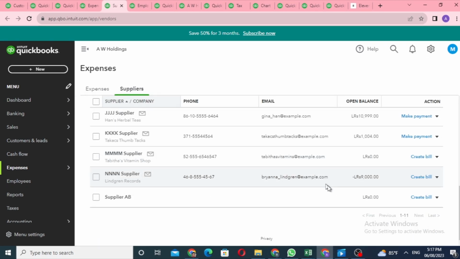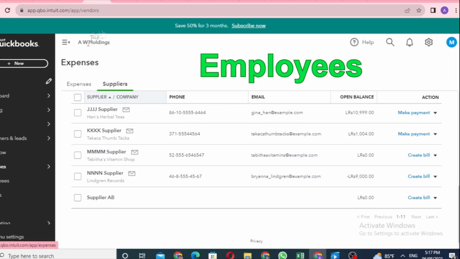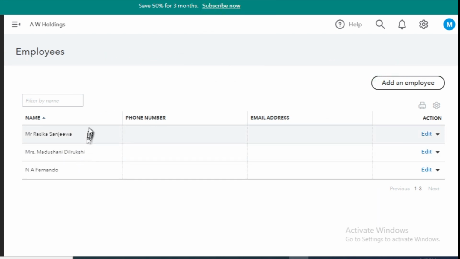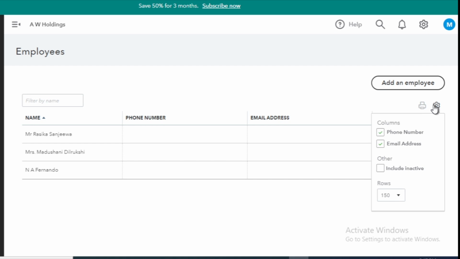Let's move to the next tool in the menu, Employees. The Employee page shows a complete list of all your company's employees. You can see their names, contact details, job status, and how they get paid. You can also use filters to find specific employees easily.